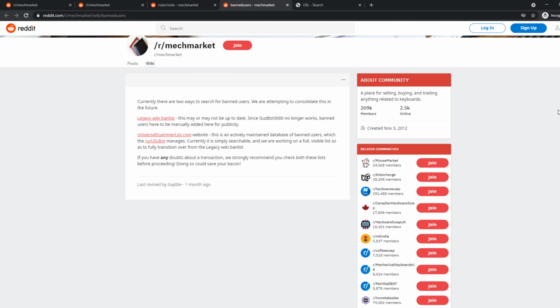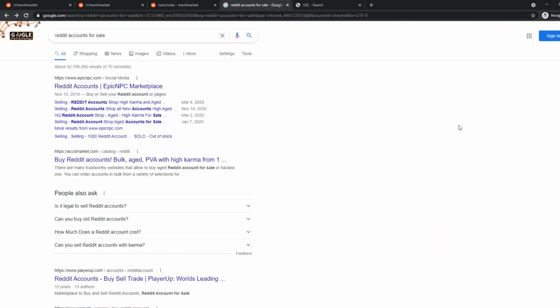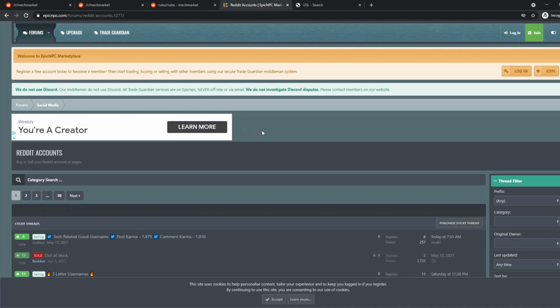If they refuse to comment or can't comment on your original post, that means they've been banned on the r/MechMarket subreddit. To me, looking at someone's Reddit account age and how much karma they have just really doesn't mean all that much. You can go on Google and buy used Reddit accounts with thousands of karma and that are years old, so just keep that in mind.